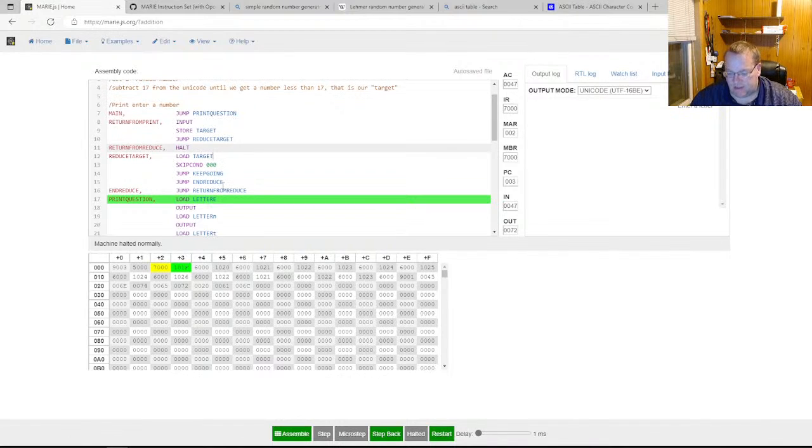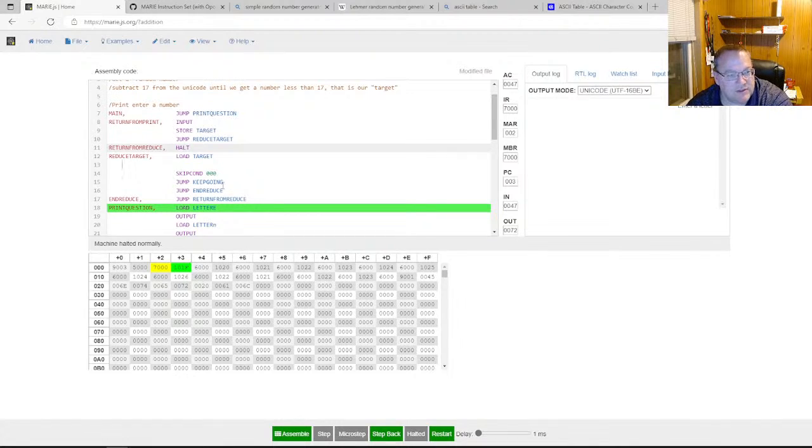Let's assume here, so let's go like this. Subtract prime. And then actually, instead of doing keep going, we can say reduce target. So we can just jump up there. If it's negative, we skip this and we go to the end.